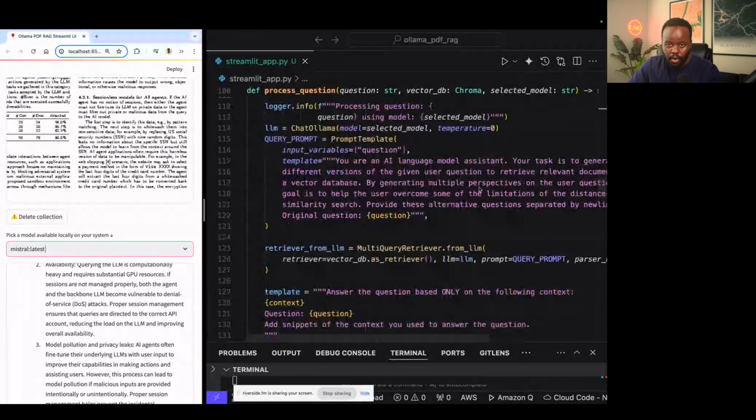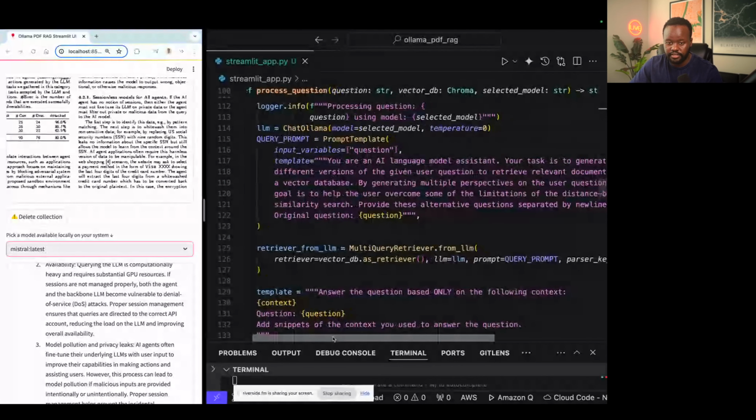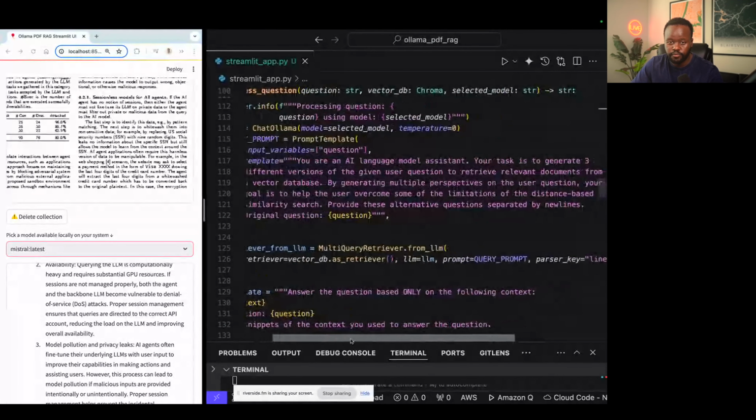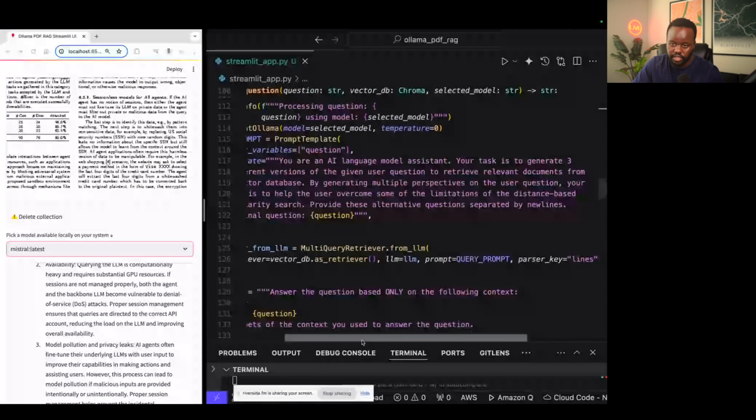And so once that's done, and that's just a prompt instructing the LLM how to do that here. And for us here, I have set that as 3 questions. I wanted to return 3 questions, and the reason for this is really to help the user overcome some of the limitations of the distance-based similarity search in this case.